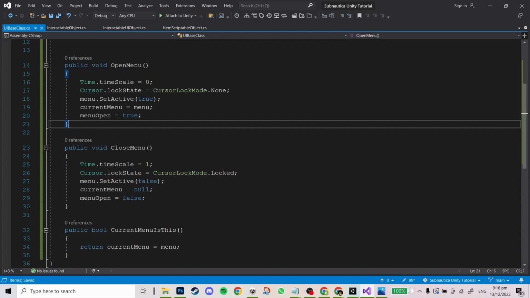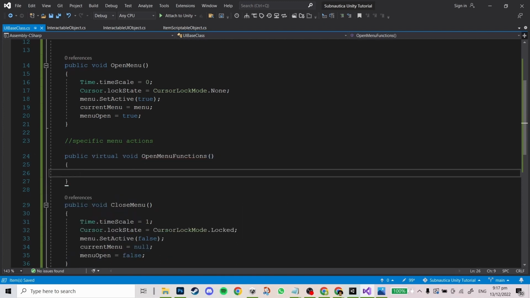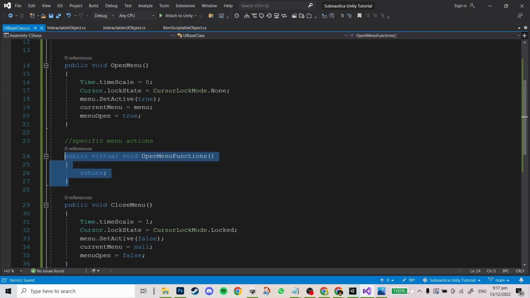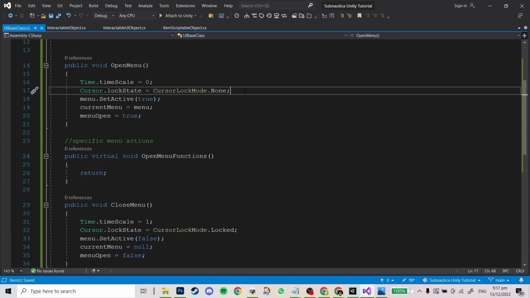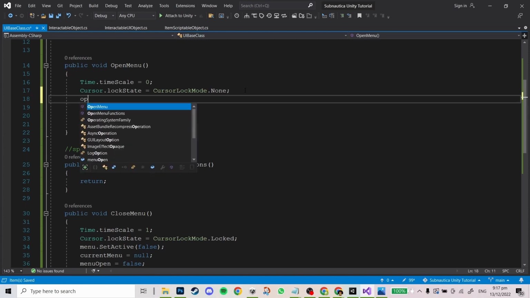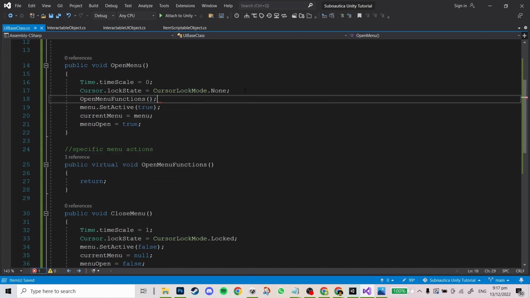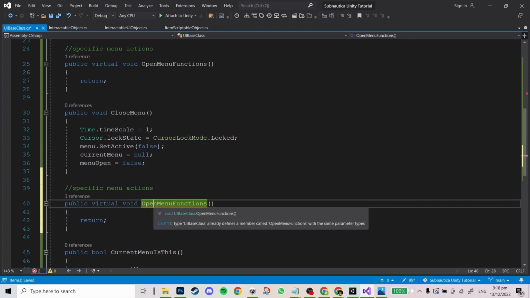what I did was add another function that is made to be overridden. So here I'm going to create a virtual method, and I'm just going to do return. So when other classes inherit from this base class, they can override this method and then add whatever functions they want to it. Then here, before we set the menu as active, we'll just call open menu functions. We also will do the same thing for the close menu function.